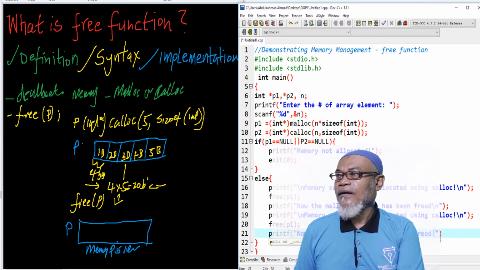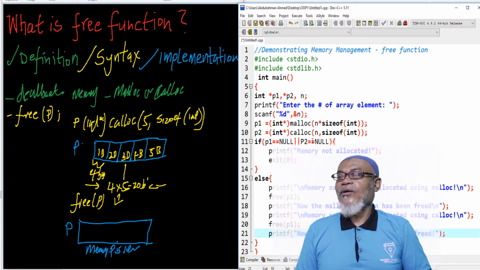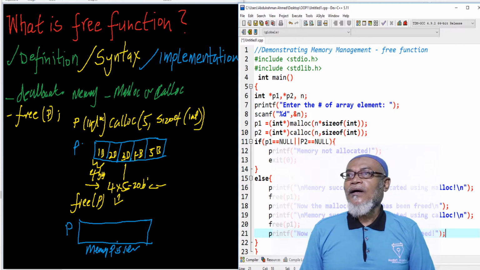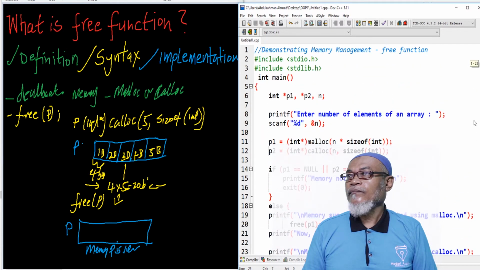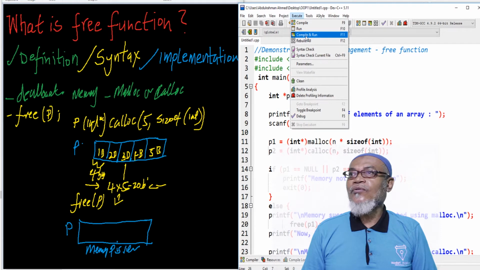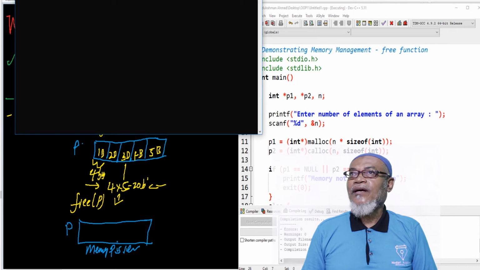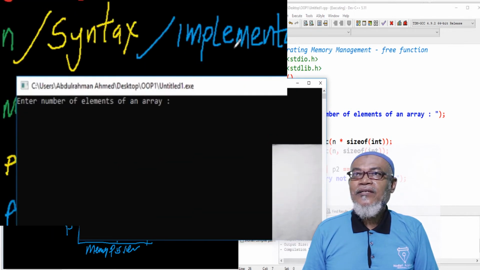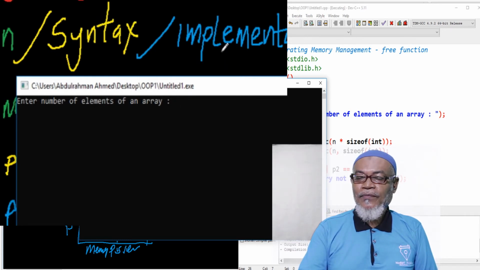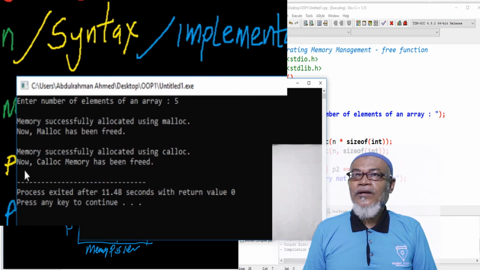So basically this is how our program will look like. We are trying to allocate with calloc and malloc, and after that we use free to free those particular memory which has been allocated. Okay, now let's run this particular program and see how it executes. When we run it, it tells us to enter the number of elements of an array. We'll enter maybe 5.